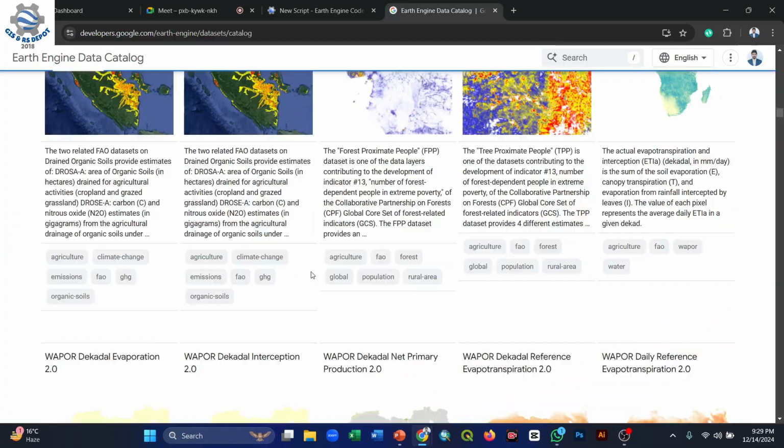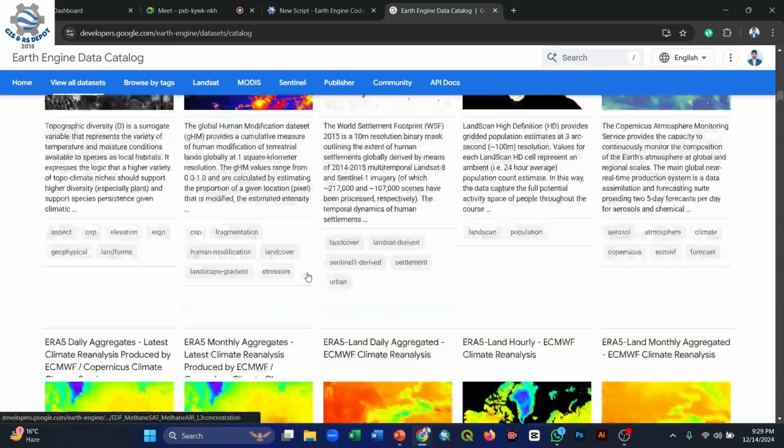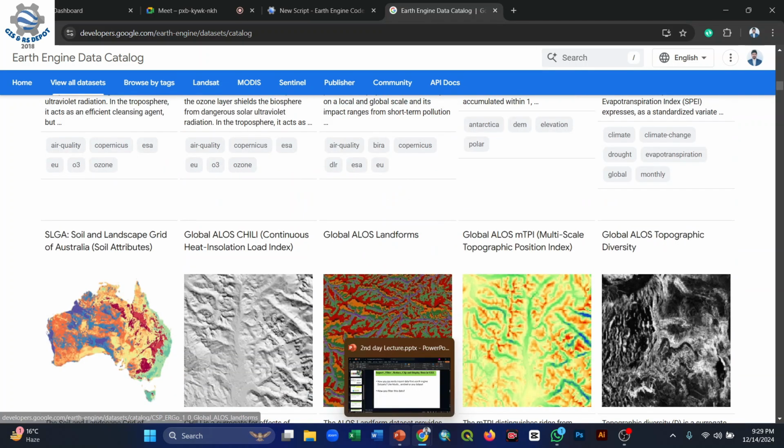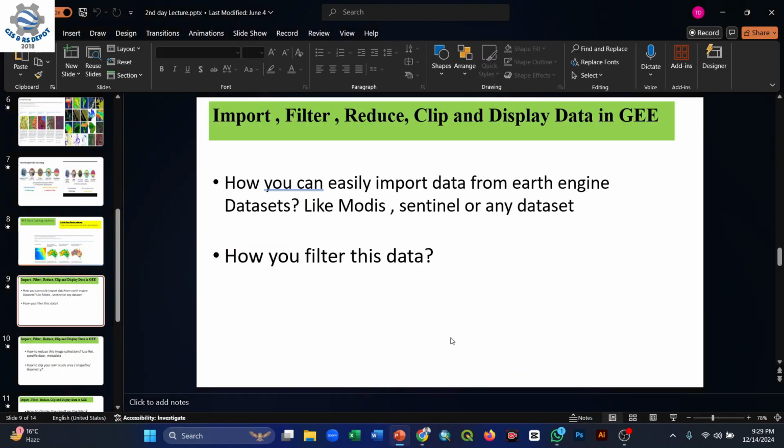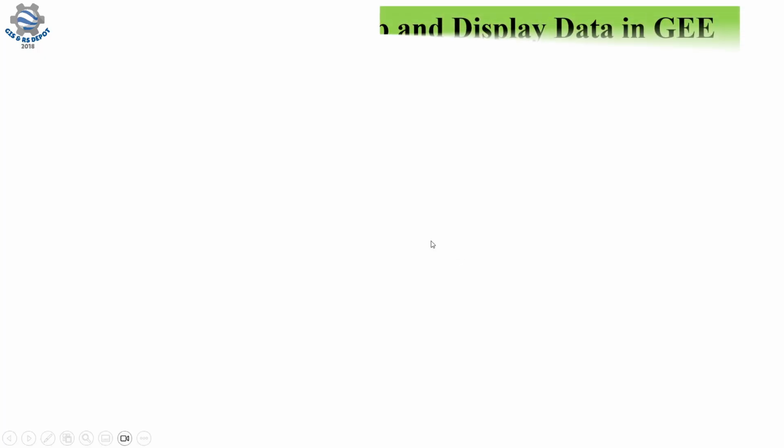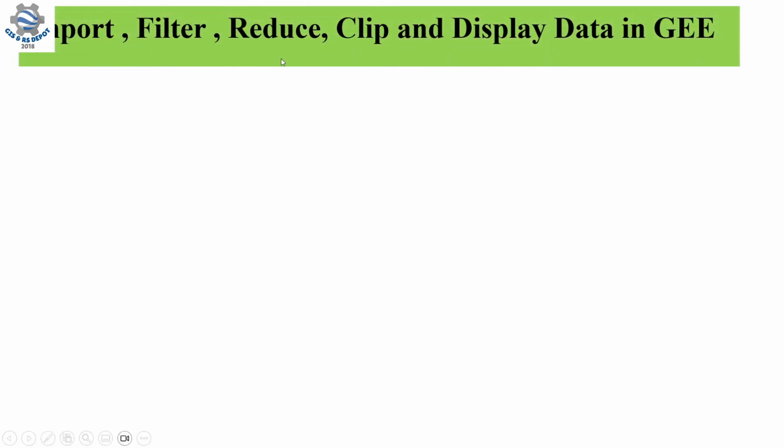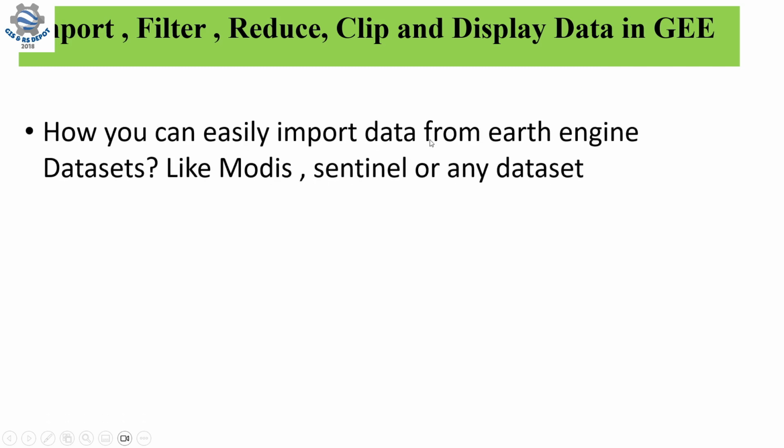So now we learn step by step with some practice. I'm going to my presentation slide. First of all, we learn how to import, filter, reduce, clip, and display any satellite data using the Google Earth Engine platform. So how you can easily import any satellite dataset from the Google Earth Engine public dataset, like MODIS, Sentinel, or any dataset you require.